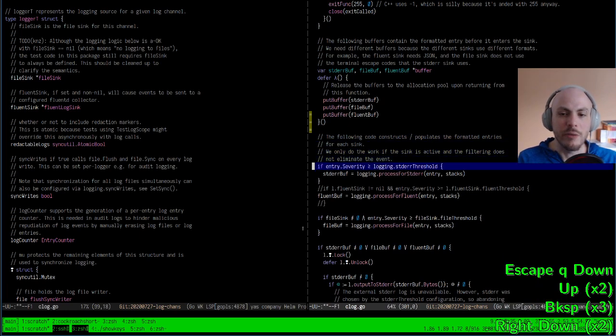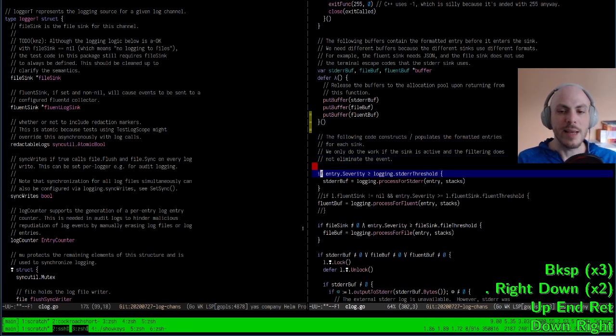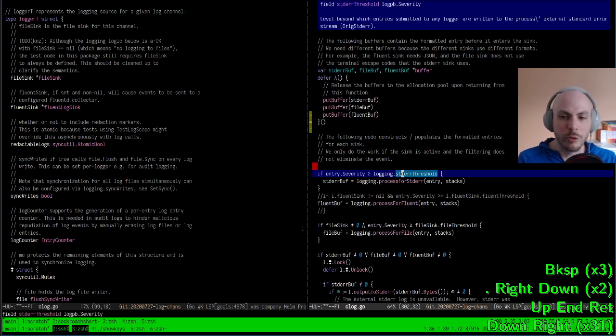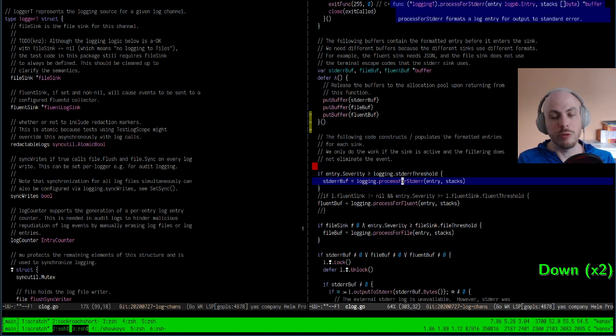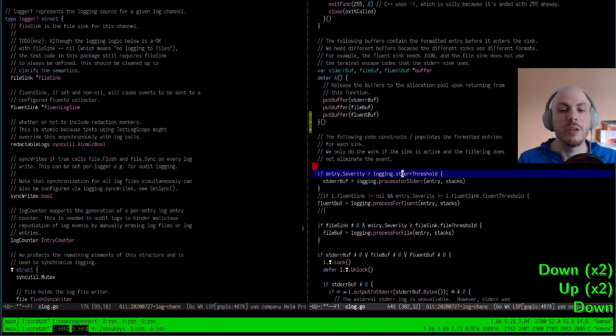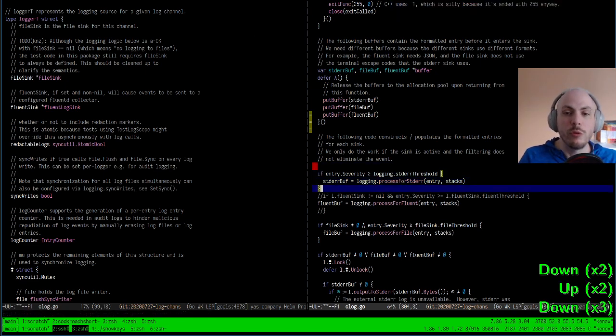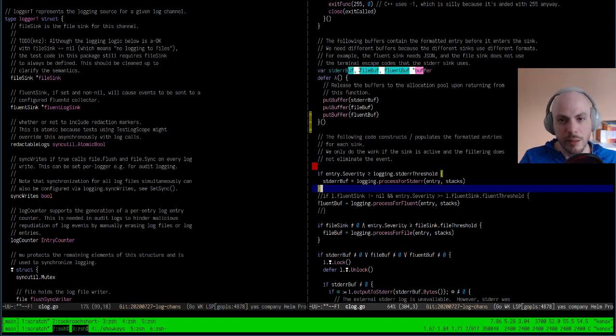For each of the sinks, there is a parameter called a threshold. And if severity is not above the threshold, then the entry gets discarded. And so we are going to use the fact that the buffer is non-nil as an indicator below that the entry needs to be emitted. And so we only need to do this filtering once here.